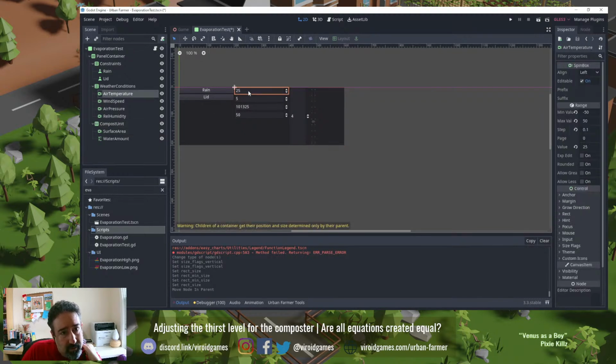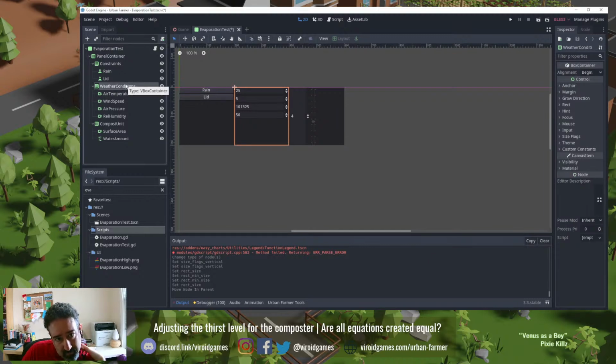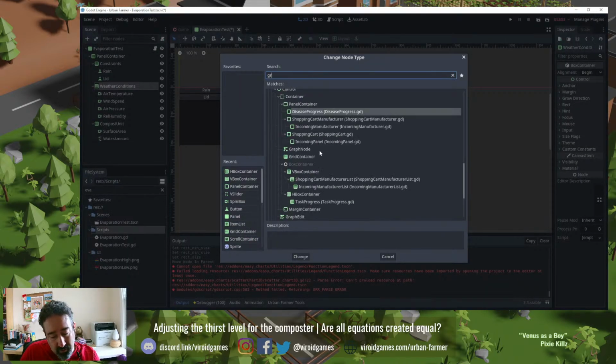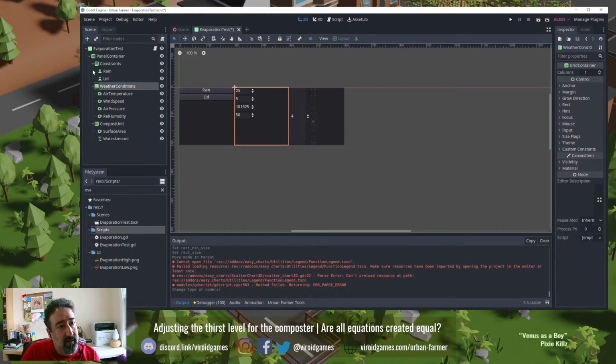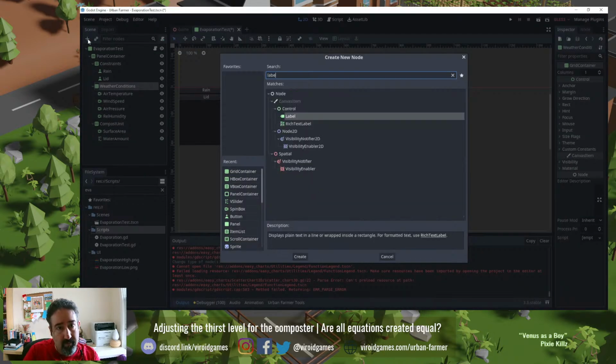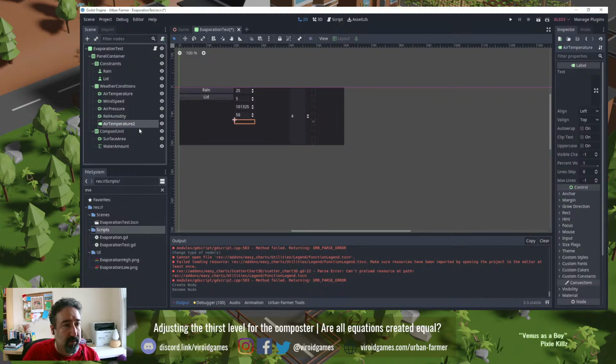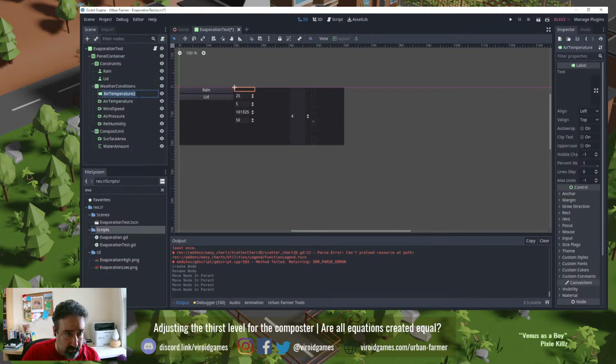So let's start with this one, air temperature. We don't know what this is, so we need a bunch of... we could turn this into a grid actually. Do that. It's a bit controversial, but whatever. Okay, we need a label here. And it's not going to let you do that. So we'll actually do something like this. LBL air temperature. Goofily named.